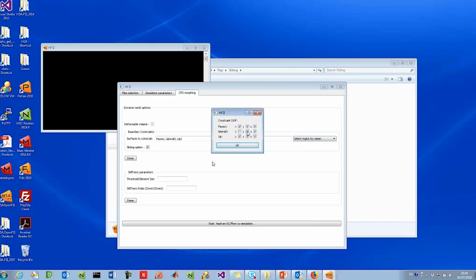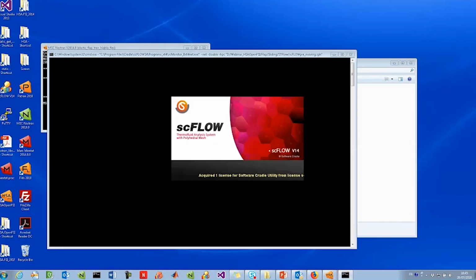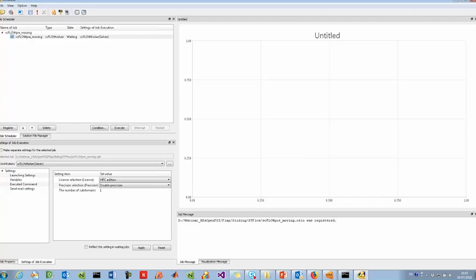So let's constrain phase 1, constrain Z direction for the lateral 3, and the Y direction for up. Done, and the same parameters in terms of threshold element size and stiffness ratio. So let's start the Nastran SC-flow co-simulation. So far we are working on the MPI. We are working on the MPI for SC-flow.